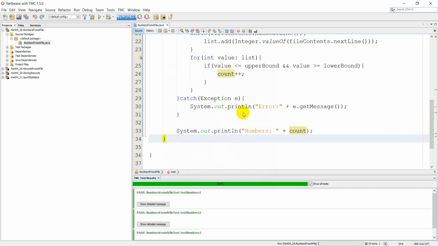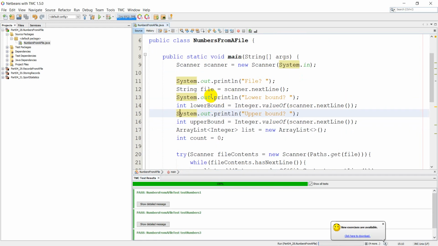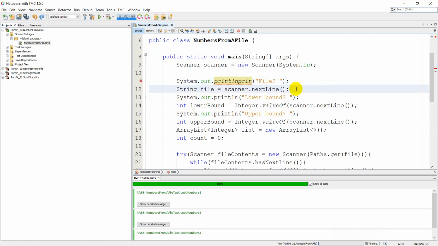The IDE is not responding, it's been a while. Okay, it's responding. So, if you are not prompted with file, lower bound or upper bound in your console while you run the program, make sure to change the print statement here to a println statement, because by default it will just be print and there will be no output in your console. At least that's what happened to me. So just make sure that there is a println statement and then solve it.